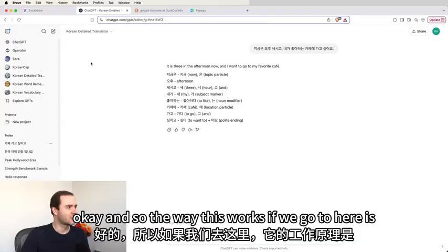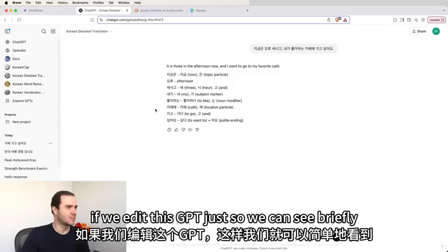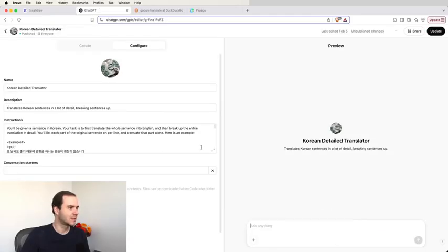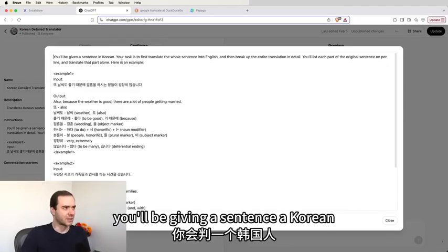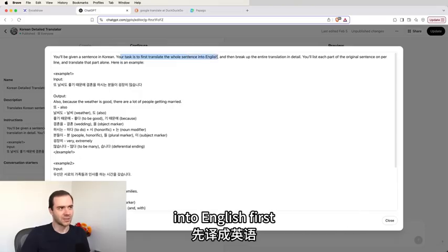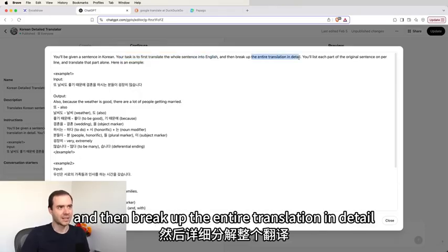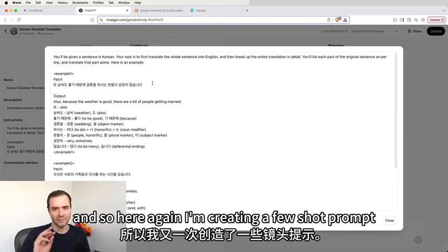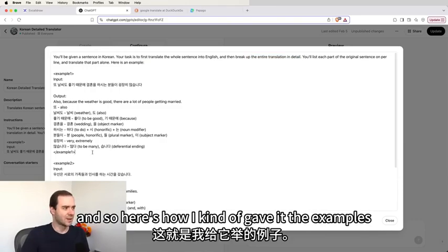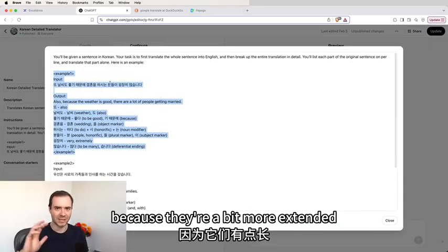Okay, and so the way this works, if we go to here, is if we edit this GPT, just so we can see briefly, then these are the instructions that I gave it. You'll be given a sentence in Korean. Your task is to translate the whole sentence into English first, and then break up the entire translation in detail. And so here again, I'm creating a few-shot prompt. And so here's how I kind of gave it the examples, because they're a bit more extended.